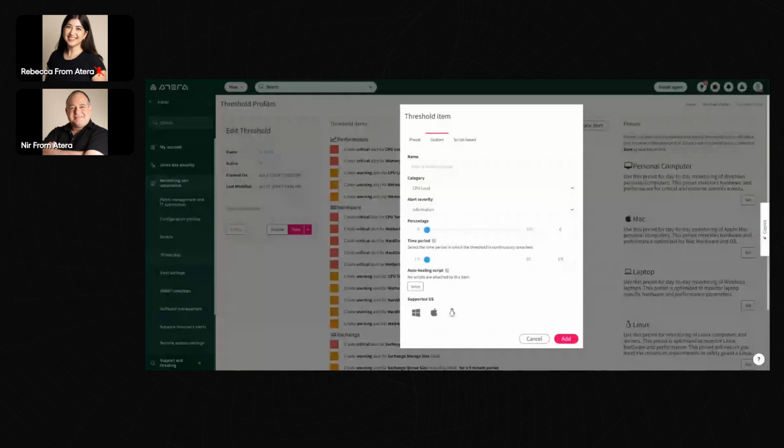I mentioned we have four because there is one that you don't see over here, which is resolved. And when a case is resolved, you can also get notified on that. So over here, similar to what we saw before, you can select the percentage and the specific time period. I mentioned also the auto healing script, and that's one of the other ways you can use for the items. And the third tab would be script based.